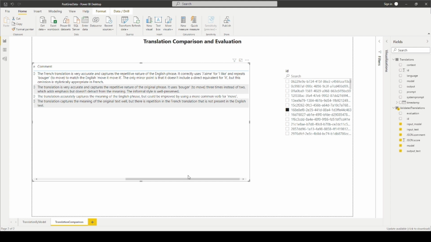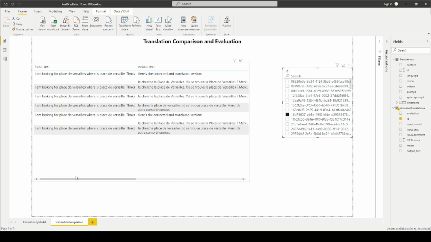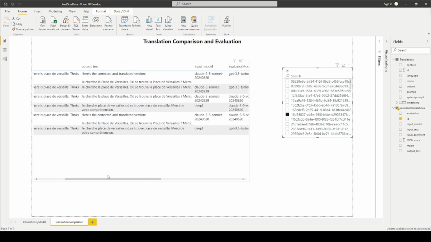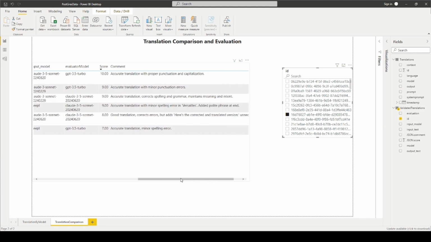For example, if you see something which you feel is incorrect or has an issue, you can see the comments as well. So that is very good. I will take one more over here. I'm looking for Place de Versailles. You can see the French translations. You can see the scores. And we can see the comments as well.